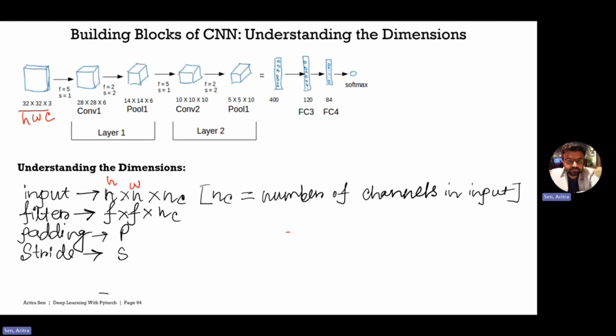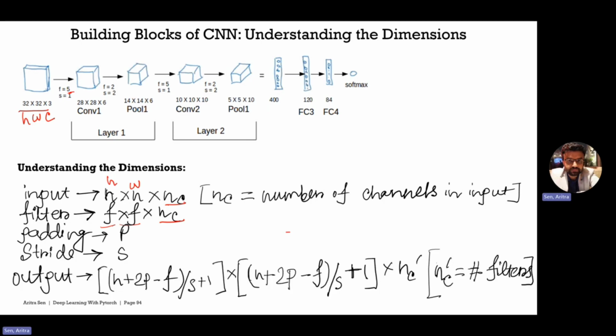And we are running a filter on top of this. Here, the filter size is f cross f. We can see the filter size is 5, so we are running a 5 cross 5 filter, and the number of channels should always match the number of channels present in the input image. Then we are using padding, and also a stride. The output is calculated with this formula: (n plus 2p minus f) divided by s, plus 1. Similarly, this is for height, this is for width, and the number of filters that we are using will be used as the channel for this output.